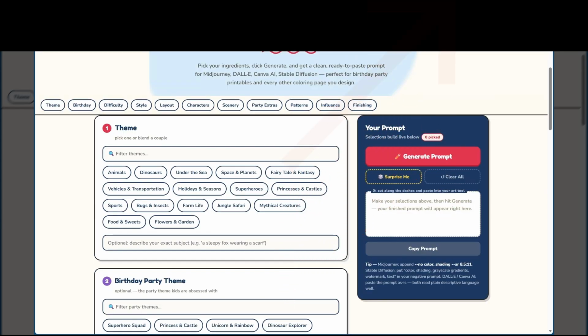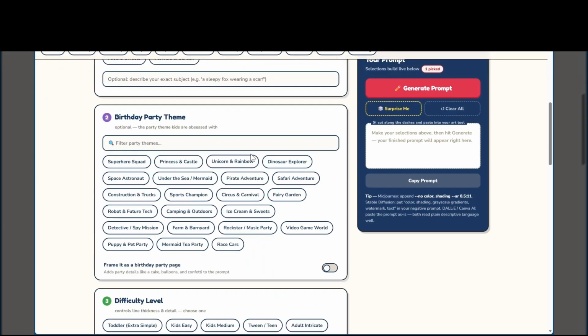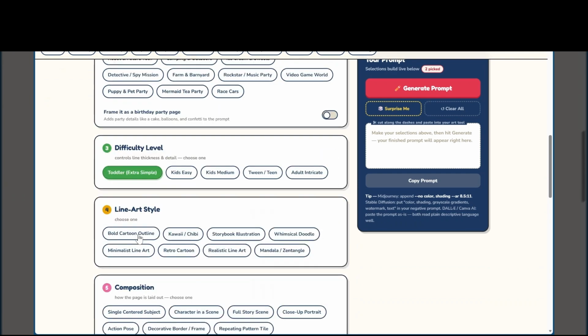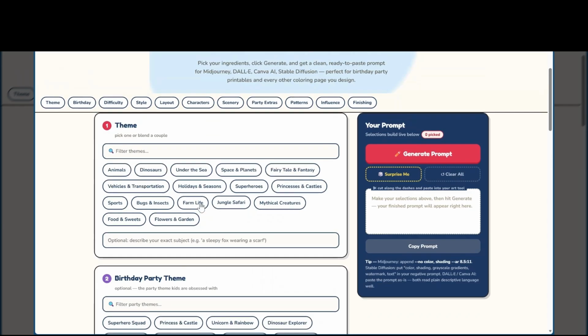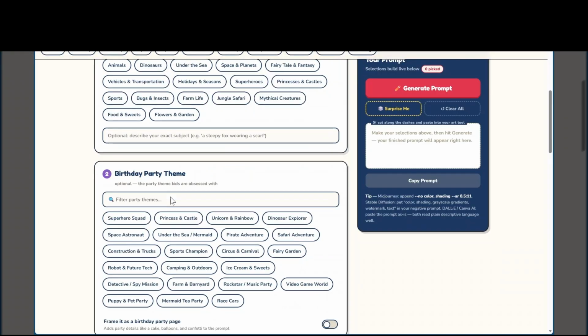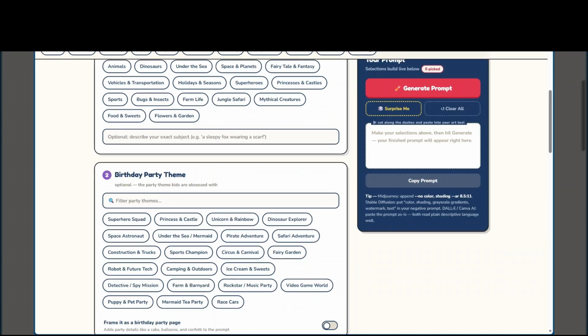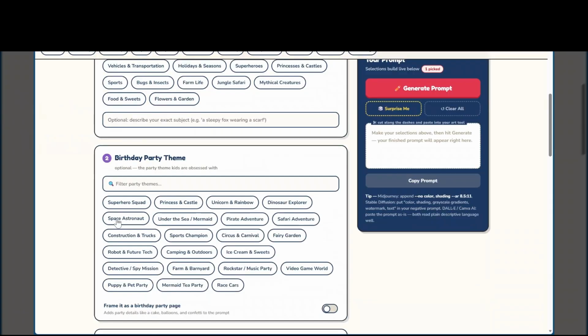So now we want to do another page. Let's do dinosaurs. Again, if you're making the same theme, we're going to just go with the same similar thing, toddler, bold. But if you wanted to do a different theme, I can show you that as well. We're going to go ahead and hit clear all. Let's see, if you wanted to do space and planets, we can go ahead and select space astronaut right here if you would like.